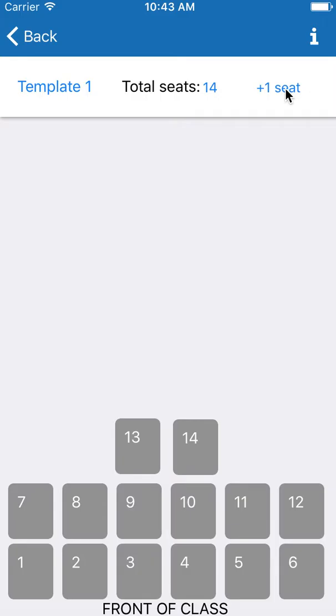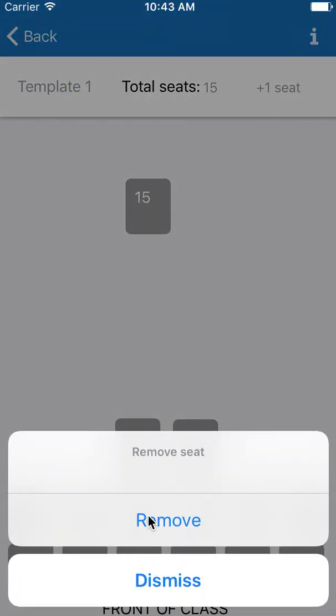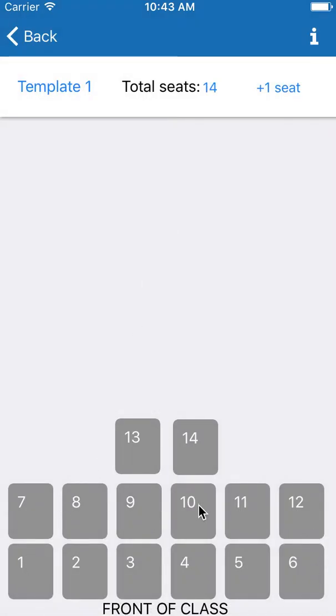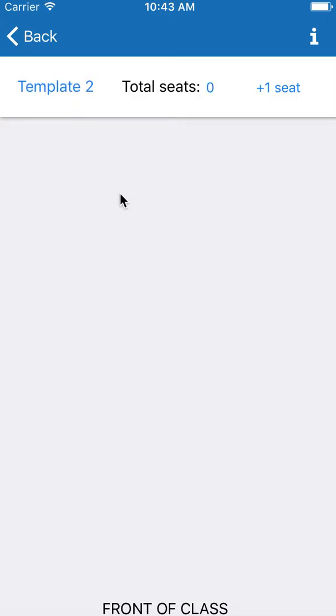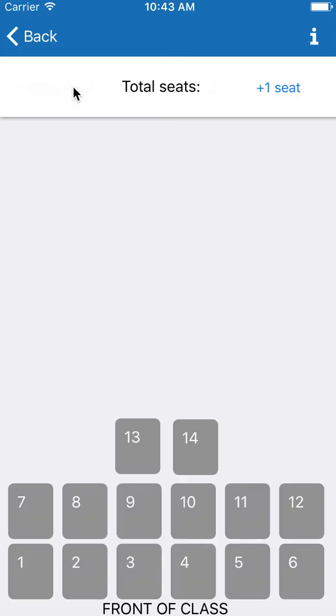If you want to add seats, you can just say +1 over here, drag it around, tap on a seat to remove it. The number of the seats is the way the seats will be filled when you fill it automatically. So you're going to want to arrange the numbers in the way you'd like to fill the seats. There's a second template you can tap here to do a second template if you have a different classroom or rearrange seats. I'll leave that for template 1.